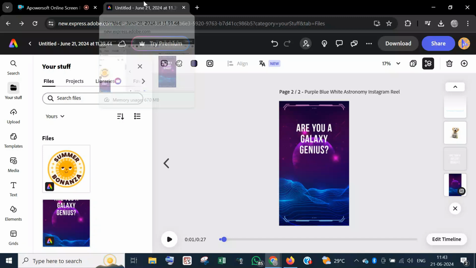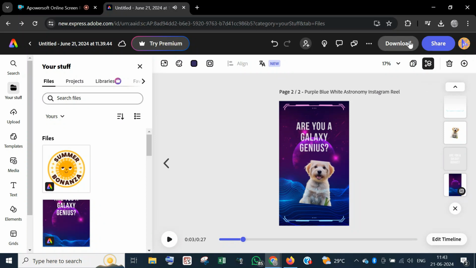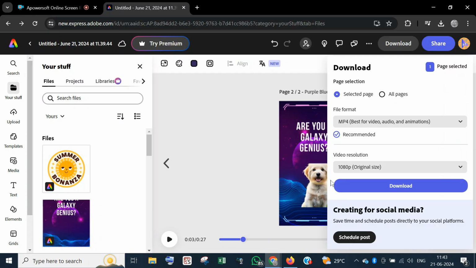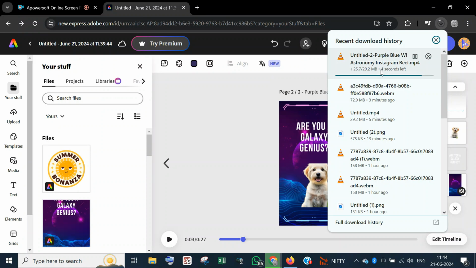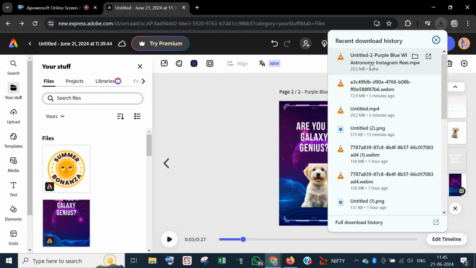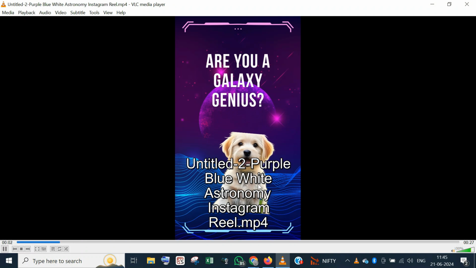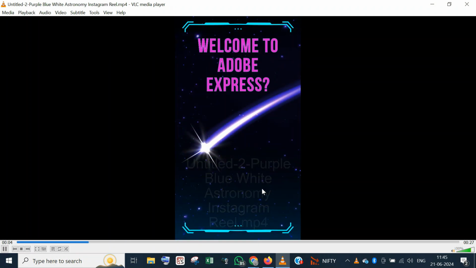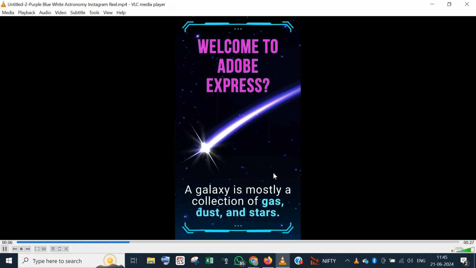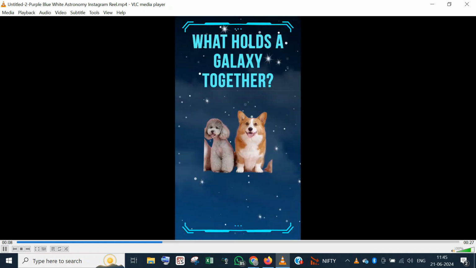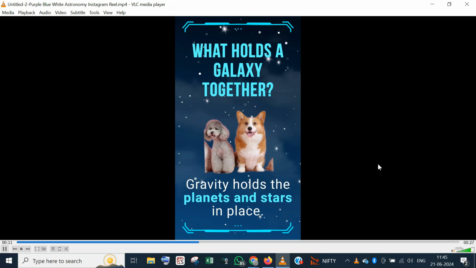Look at this. After modifying all the elements, just click on download, then your reel will be downloaded. Then you can see how it is. It is a very easy process to create reels within minutes. It takes very little time to create professional-looking Instagram reels.